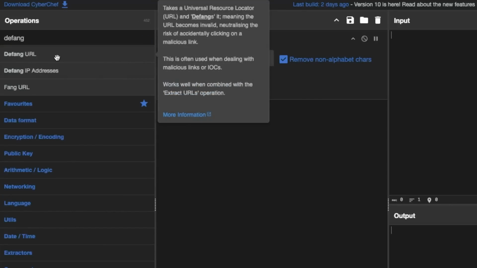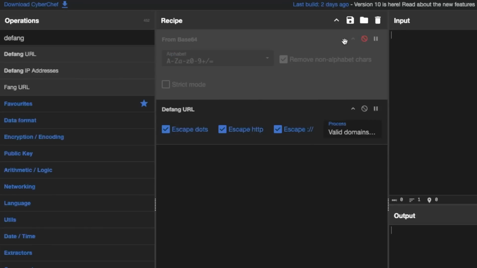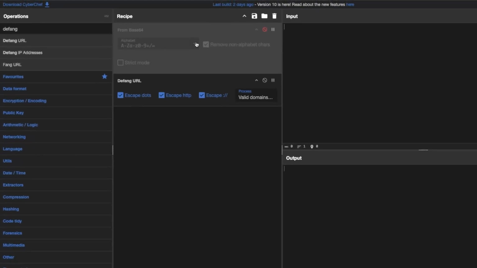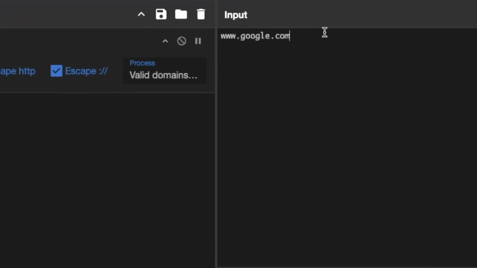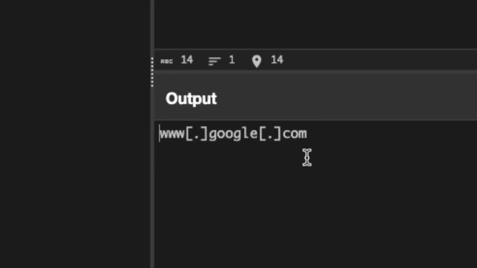So I'll do defang URL, and I will go ahead and drag this over here. I'm just going to delete this, or I can just deactivate it, as you can see right there. If you press that, it's like the stop sign, so it disables the operation for you. You can also just drag it off and drop it off. So we have the defang URL. Now I can go over here, right? And I can just give it a URL. So it'll be www.google.com. This is the actual input, right? The output is automatically updated, and this is the defanged version of it.